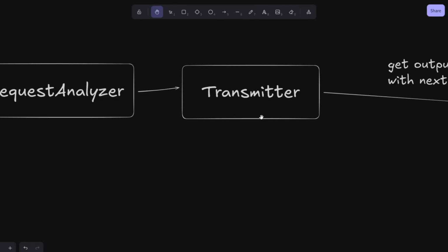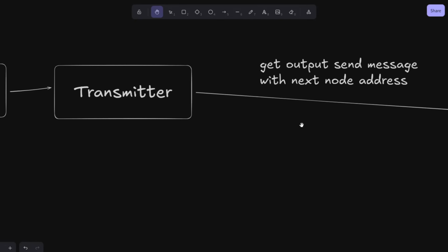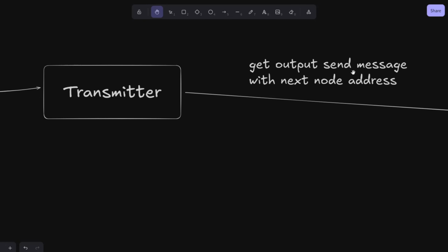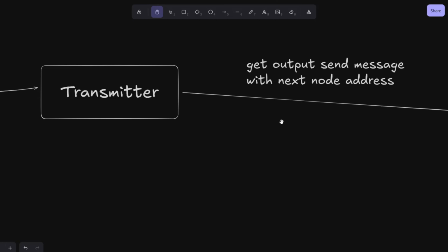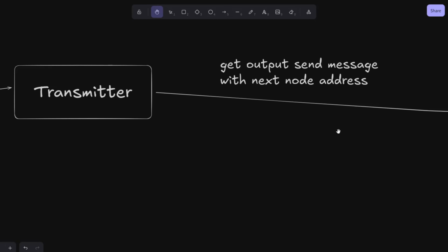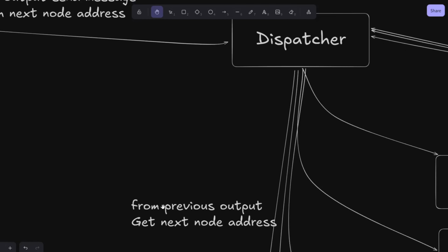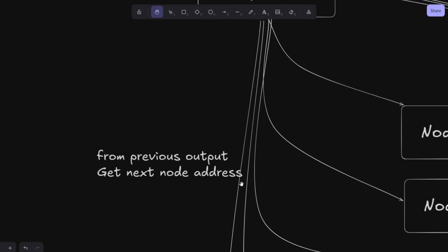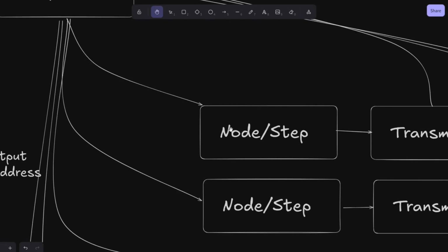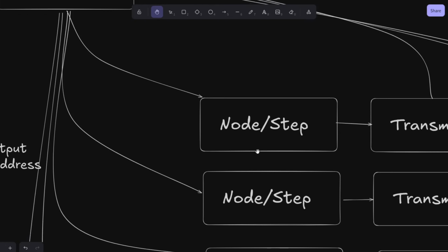Request analyzer called the transmitter. Okay, so we get the output, send message with the next node address. Next node address here, I'm using just the name of it. So transmitter always sends to the dispatcher. The dispatcher, from the previous output, gets the node address, and that's how I can direct it to the next node. Okay, so you see here the flow.